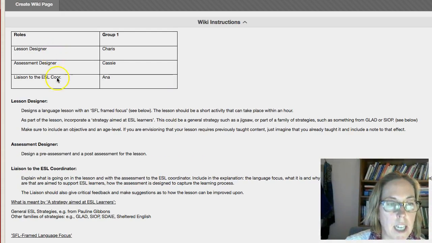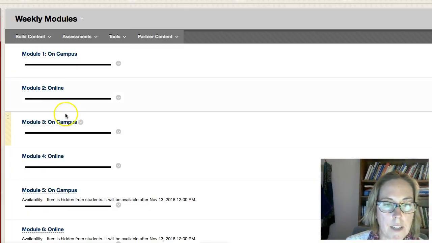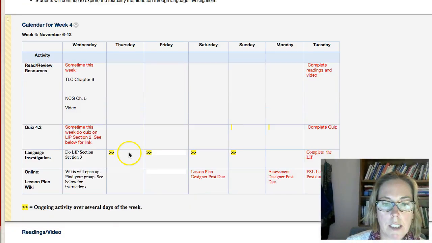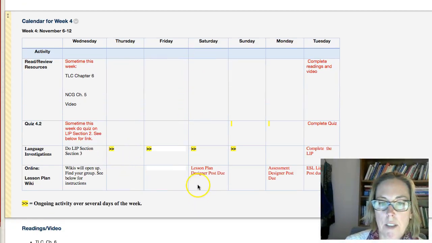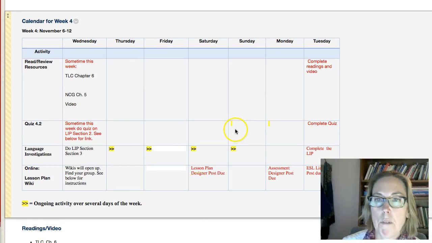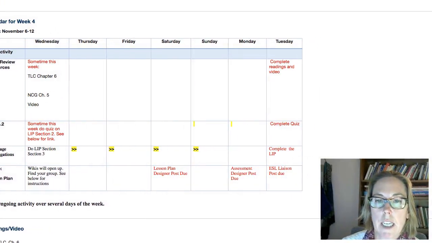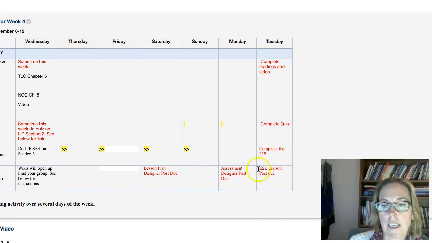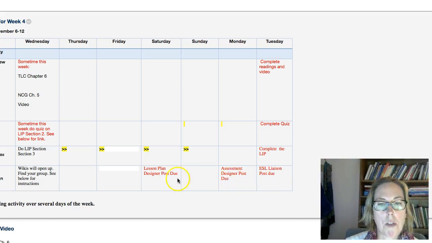Now, this is time critical, so let's go back to the module and see how that works in terms of the timing. The lesson plan post is due on Saturday night, which then gives the rest of the weekend for the assessment person to come in. And this needs to be done by Monday, because then the ESL liaison post is going to happen on Monday. So if you get things in earlier, that will help your group out. These are your end deadlines.